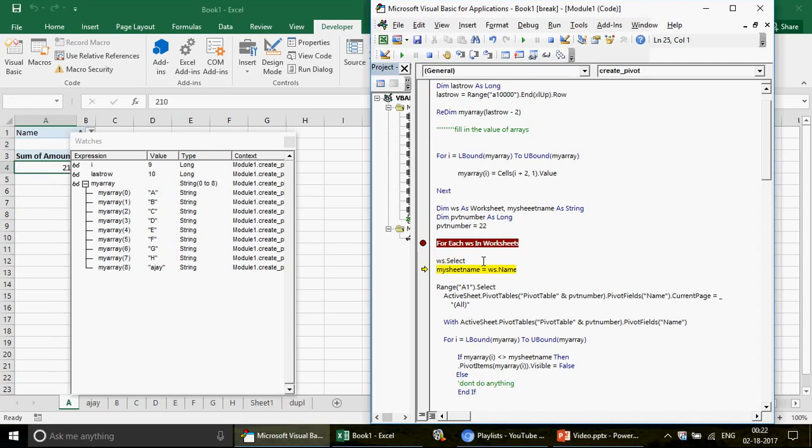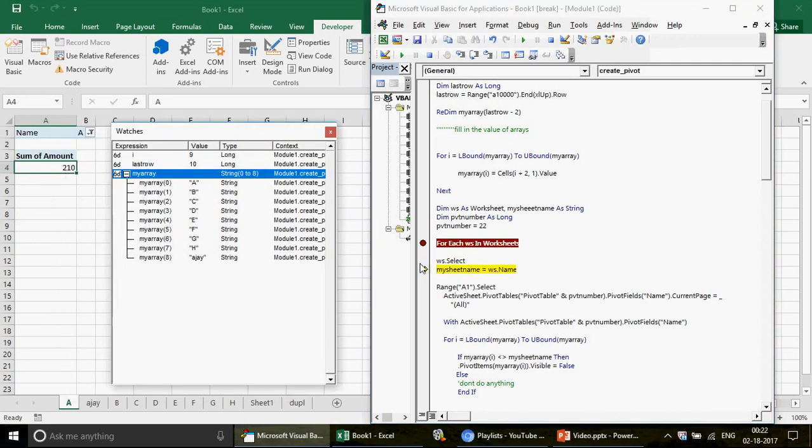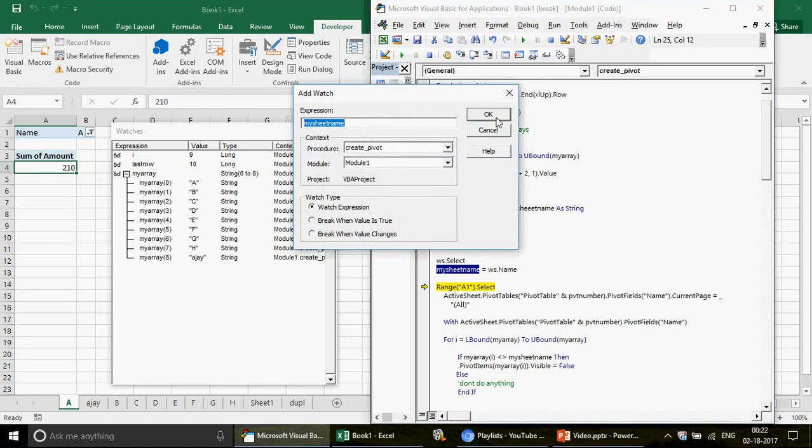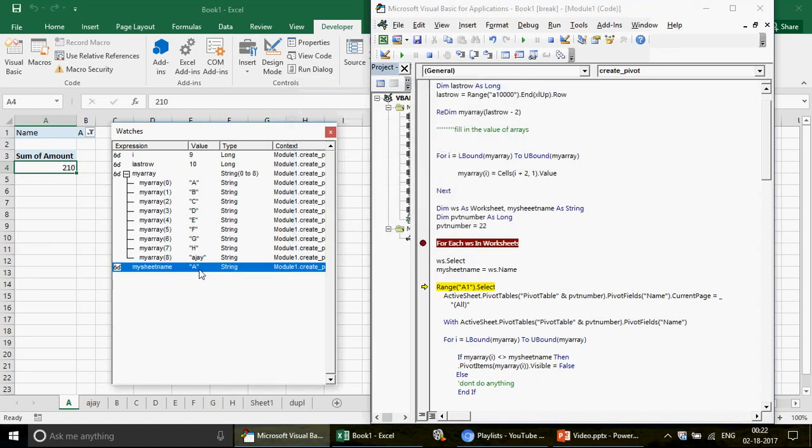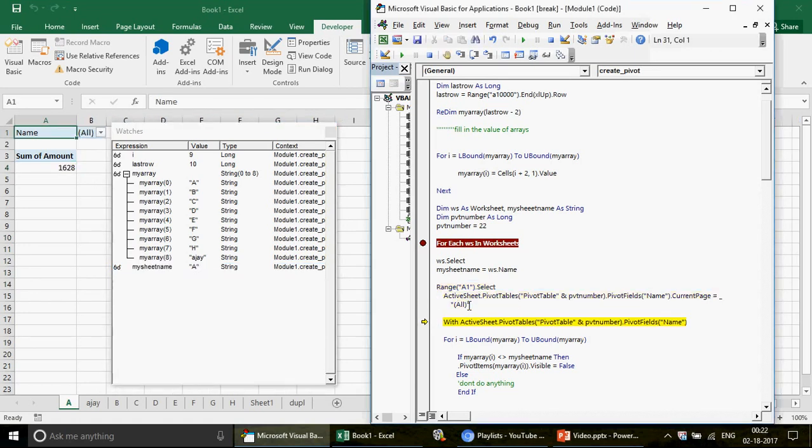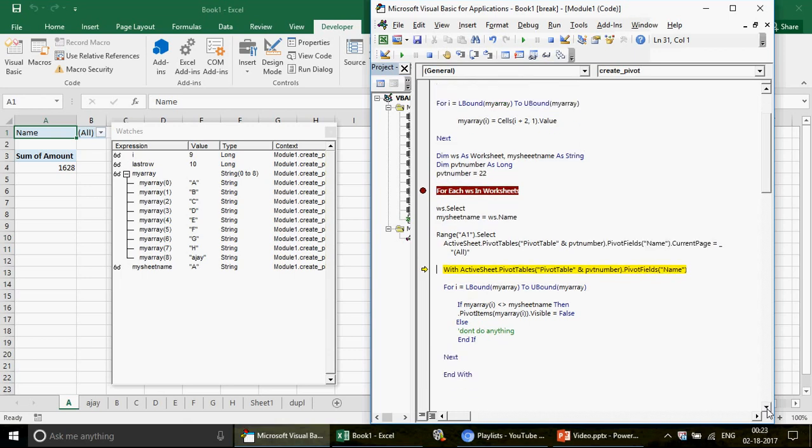So this is going to select the first sheet. Once the first sheet is selected, this sheet name variable is going to hold that sheet name, which is the name A. If I just show you here, my sheet name now has a value called A. Now here, in A1, obviously first of all I'm going to make it all. You can see that it also changed. Now everything is selected. It comes back all. Now one by one we are going to turn off the things we don't need.